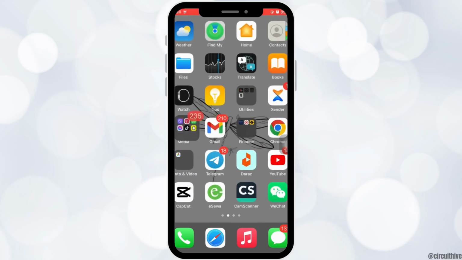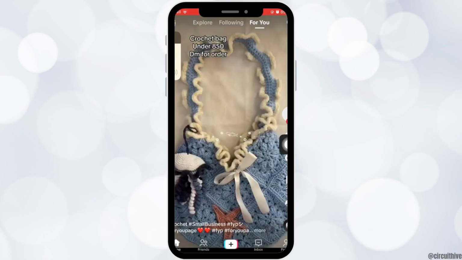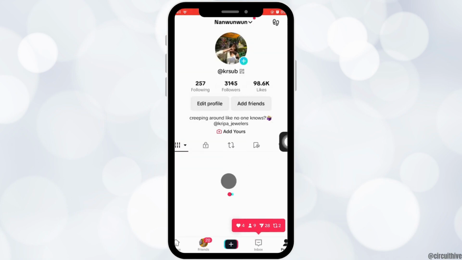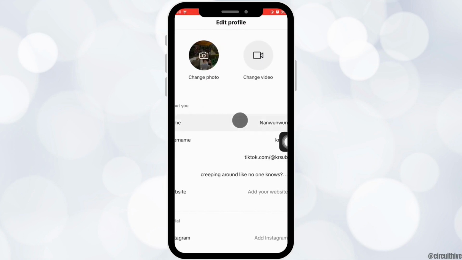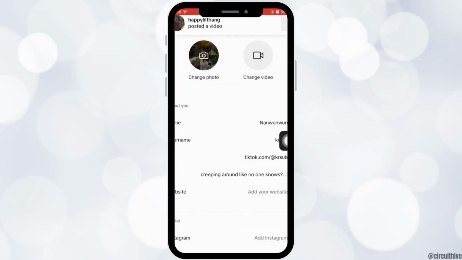First, you want to go ahead and open the TikTok app on your phone. Then tap on your profile on the bottom right corner. As you do that, tap on edit profile, then tap on name. You can remove the name and enter the new name here. As you can see, you can change your name once in 7 days. You can confirm it or cancel it.